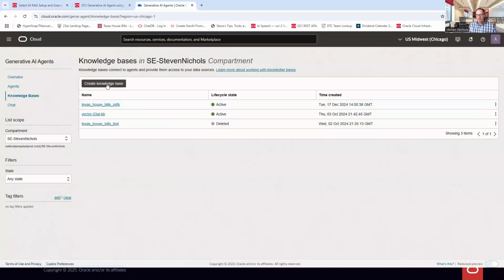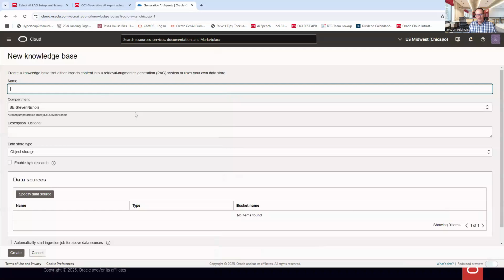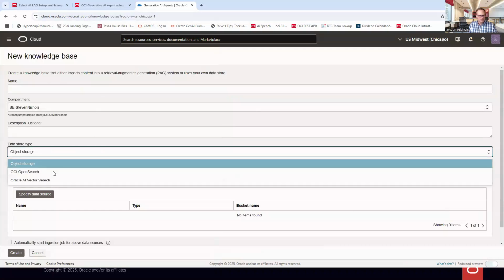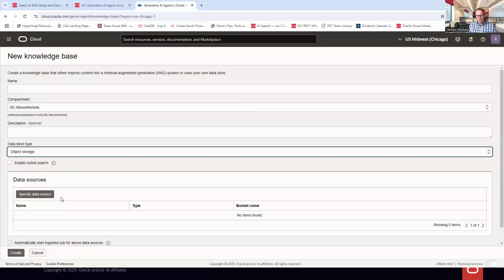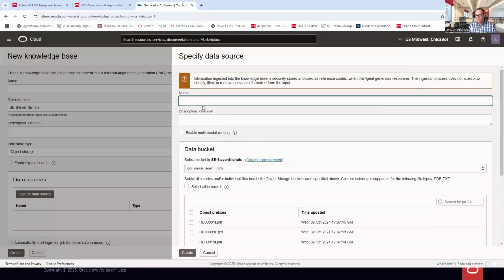I'm not going to execute this in real time, but I'll show you what the screen looks like. If you click on create knowledge base, enter a name, you have a choice here: object storage, OCI OpenSearch, and then vector search. If you pick object storage, then you specify the data source. And here you can pick your bucket.